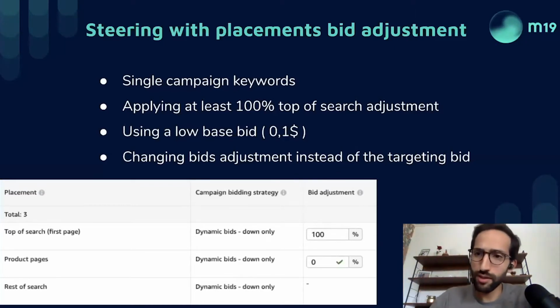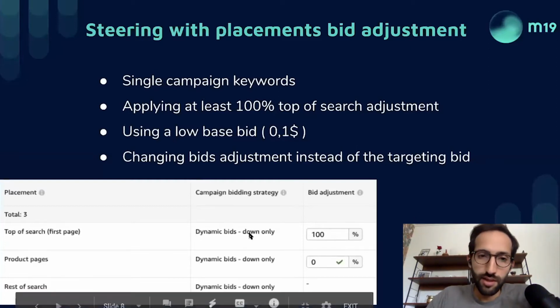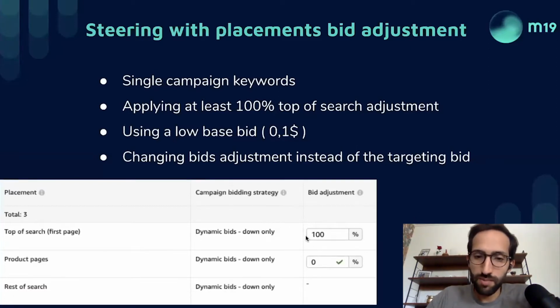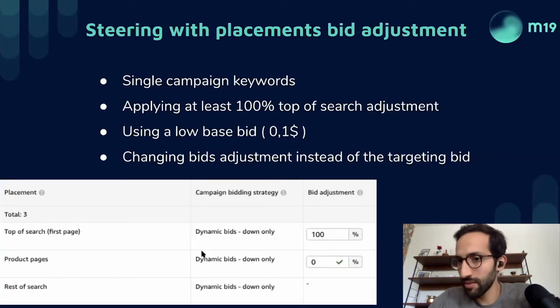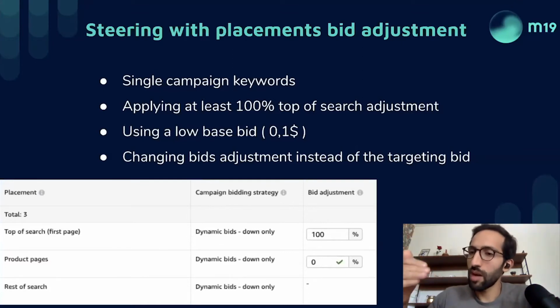The same logic applies if you are doing product targeting. Basically, the main difference will be, instead of using top of search adjustment, you will be using product page adjustment, and you will be using a single product targeted ASIN campaign. So you will have a product targeting campaign where you will put only one ASIN that you are promoting and only one targeted ASIN. It's the same logic.